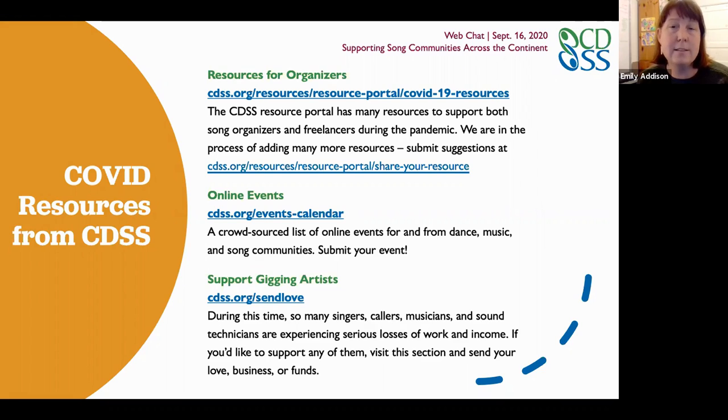So you can share resources there. Also, Deborah already mentioned one really great event calendar. CDSS also has an events calendar, and it has solely online events right now. There's some really great events coming up, some trad song, as well as dance and music online concerts, and you can submit your own events. So if you're running a trad song online event, please submit it. And you may also be interested in sharing the events calendar with your community.